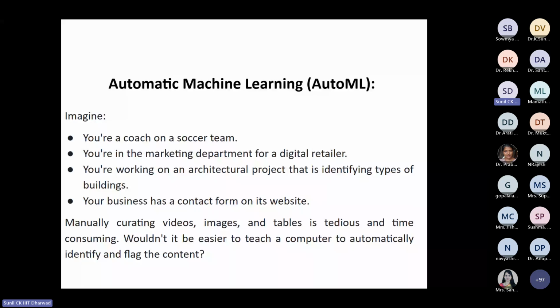Such models can be deployed, for example in traffic management, at traffic signals where cameras are kept. Those machines are able to do such stuff on your behalf. They automatically identify and flag the content. For example, if a foreign object has come, it will trigger an alert for you. Recently I saw a video where a cheetah used to come to your home, maybe in a city, or maybe near the Bannerghatta place in Bengaluru.